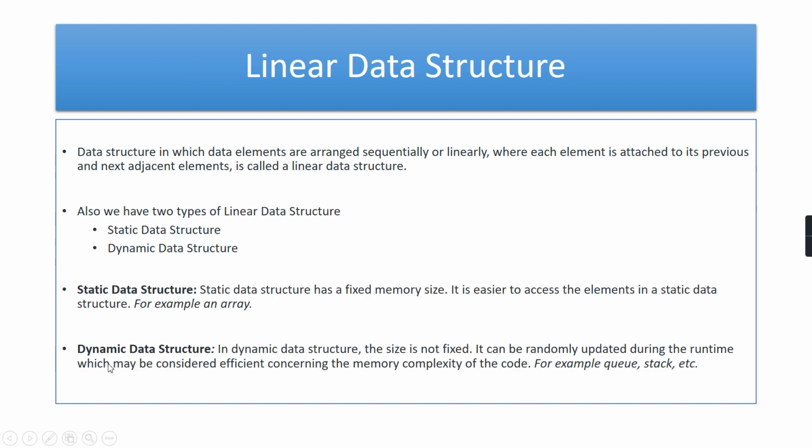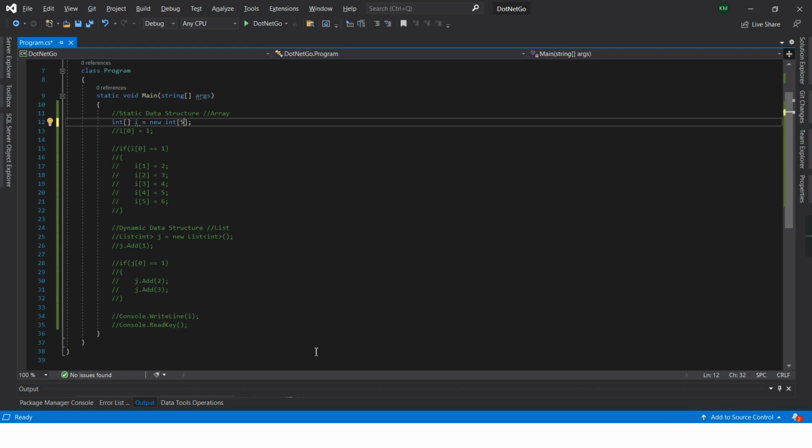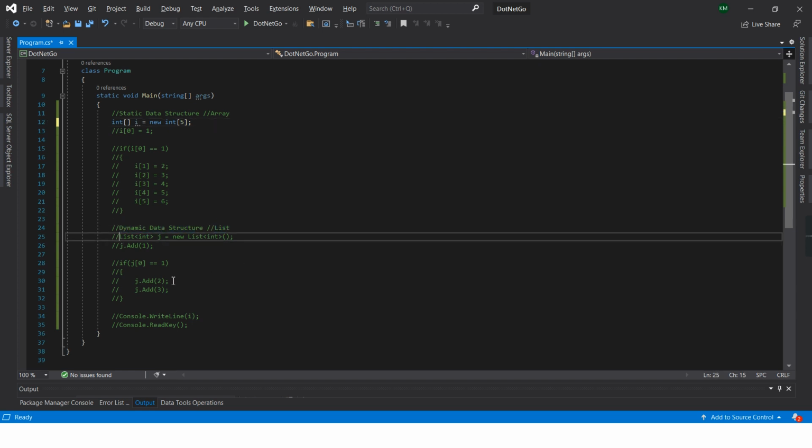Then if you can see in dynamic data structure, here I'm having a dynamic data structure. The example is list. If I uncomment this particular line, line number 25, then in this line I'm creating a list of integer. I gave it the name as J. You can see here I didn't mention any size. Still it didn't give me any error. So I just created it without any size, and the compiler is also allowing me to do this.